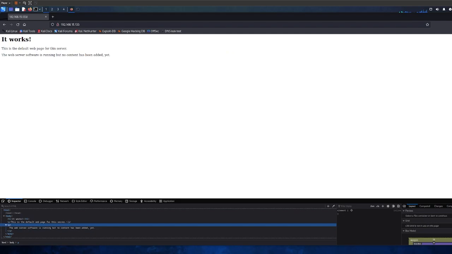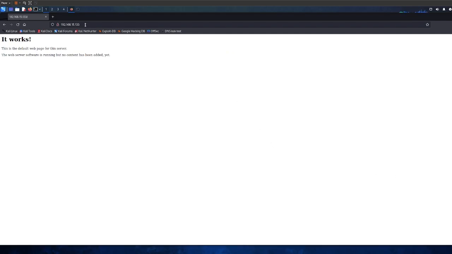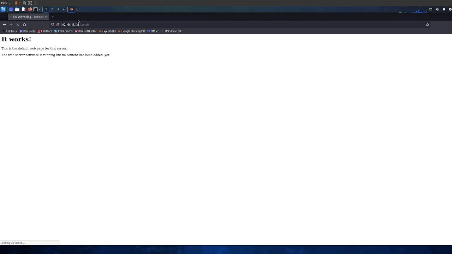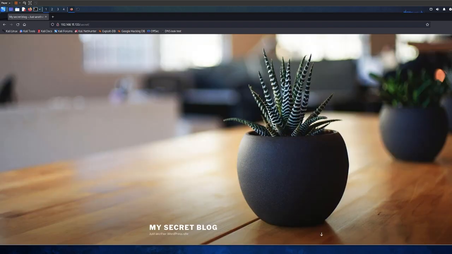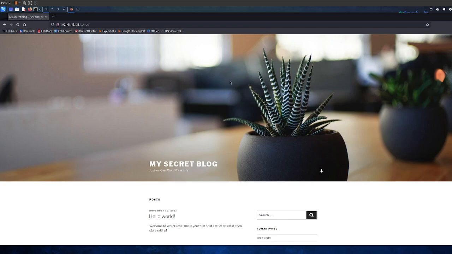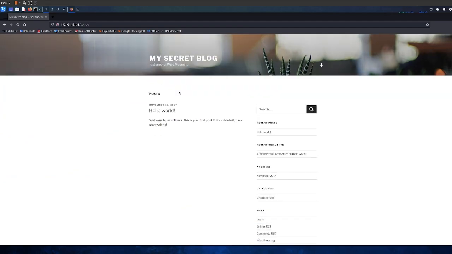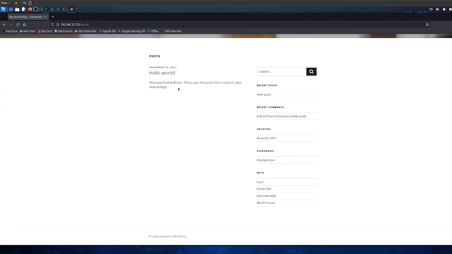But because we did a reconnaissance scan, what we can do is go to /secret, and it takes us to a whole new website. As you can see, it launches a new website on the secret link. It might take some time to load. So, the first exploit I have found is basically entries and comments.